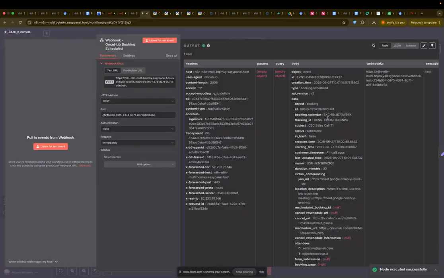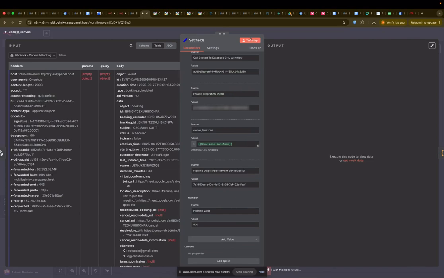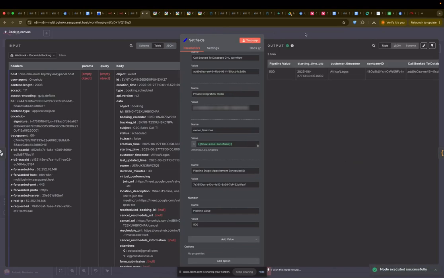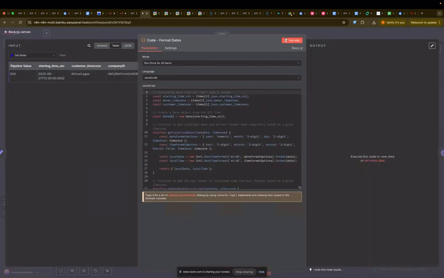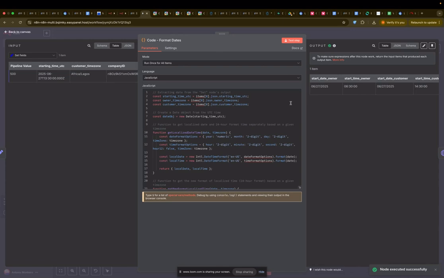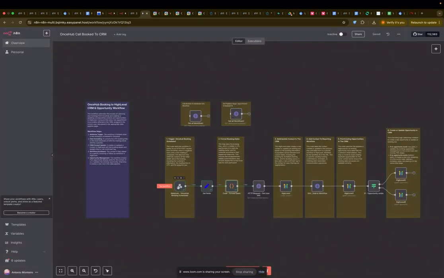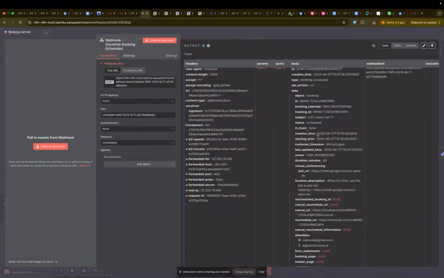So if we go back, you see that it should have captured our booking. So we're just going to test this workflow. So let's test this. Okay, everything's fine here. So this step is because our clients might be in different time zones. What this step does is it's going to convert the time to the customer's time zone and also convert the time to our own time zone. So OnceHub API will only give us the booking time in UTC time.